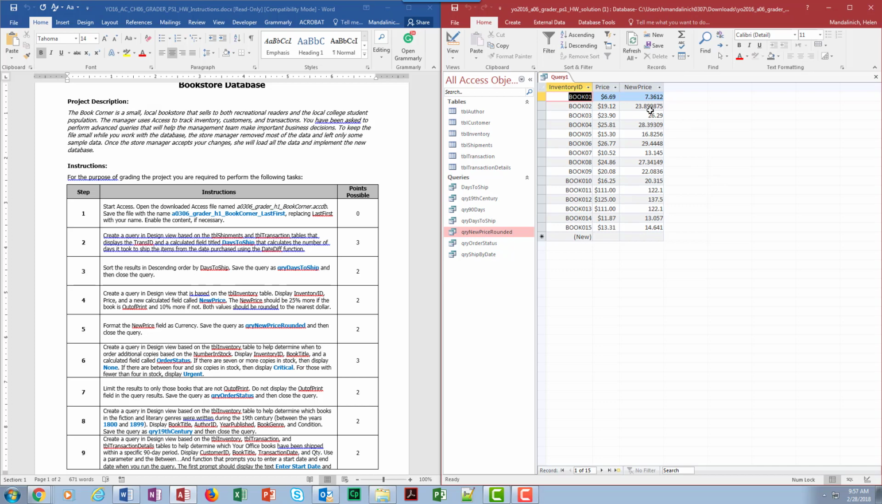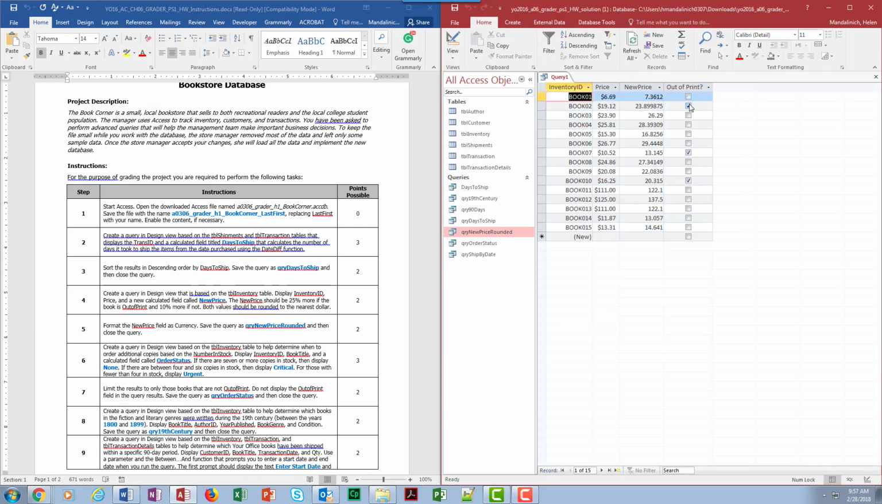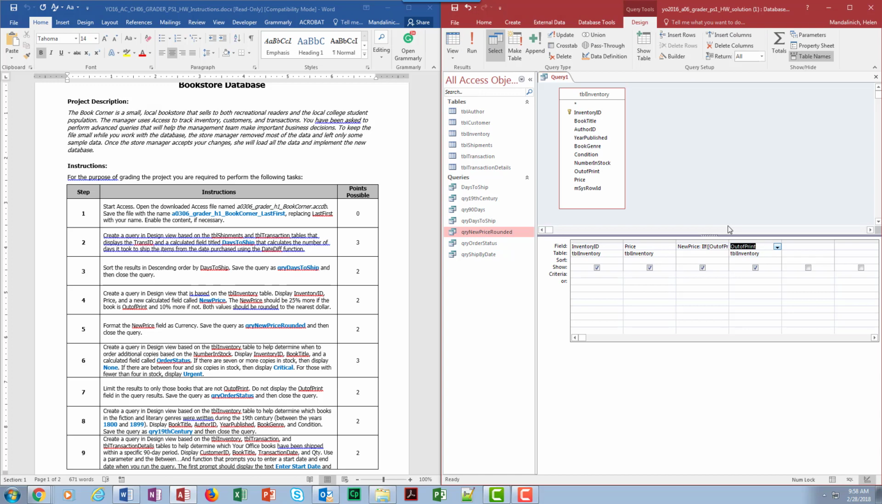And here's our new price. So it's 6.69, and here's the new price of 7.13. So let me put in here this out of print field just temporarily. So I'm going to run it. So here's our check. So we could take a calculator and say, okay, this one's not out of print, so this is only going to be increased by 10%. This one's out of print, so it's going to be increased by 25%, right? So I can validate my data that way. I'm going to go back to design, and I'm going to just remove that because I don't need it anymore.